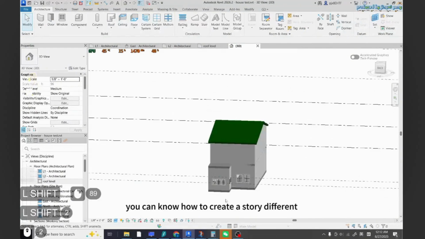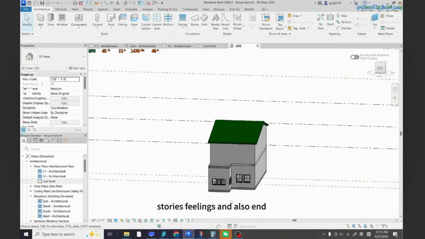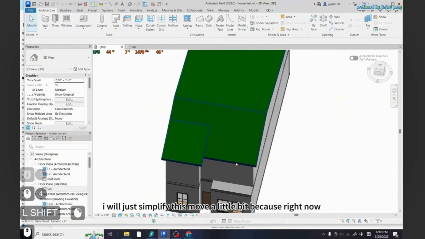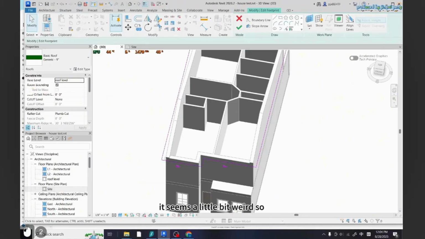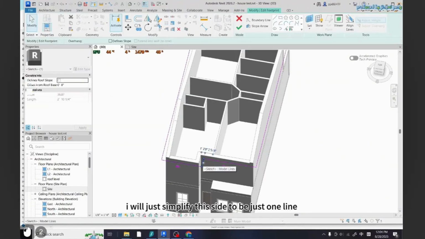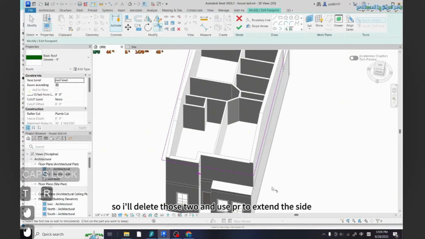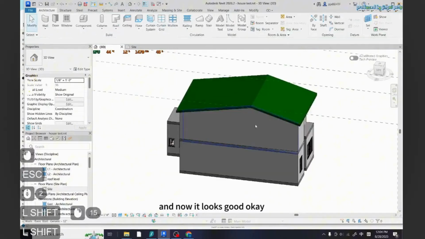Okay, and that's it. Now you know how to create 1 story or 2 story or 5 story different storey buildings and also add the roof. And before we go to the next step, I will just simplify this roof a little bit because right now it seems a little bit weird. So I will just simplify this side to be just one line. So I will delete those 2 and use ER to extend the side. And now it looks good.